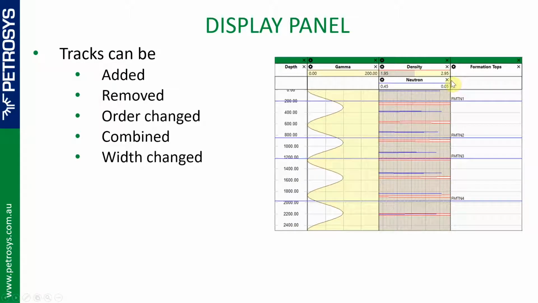We can change the widths by clicking and dragging, and we can also edit the gradicules and the log linear track style by clicking on the green banner at the top here, and that'll allow us to edit how those gradicules, which are the lines here, are displayed, and also whether we want to display the track as a log track or a linear track.